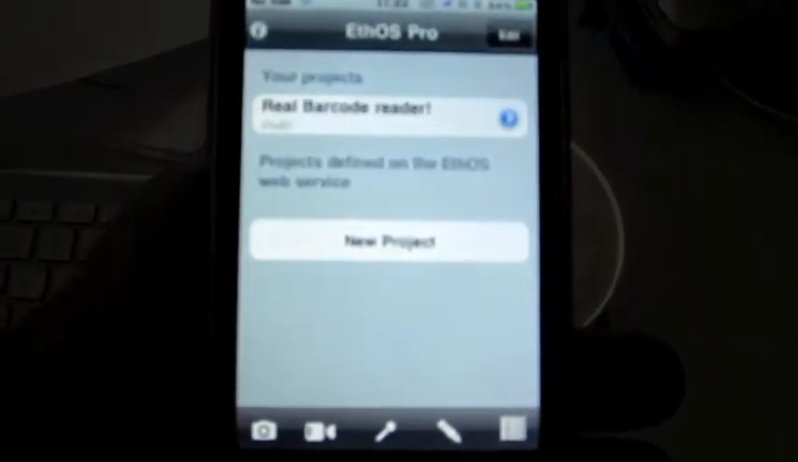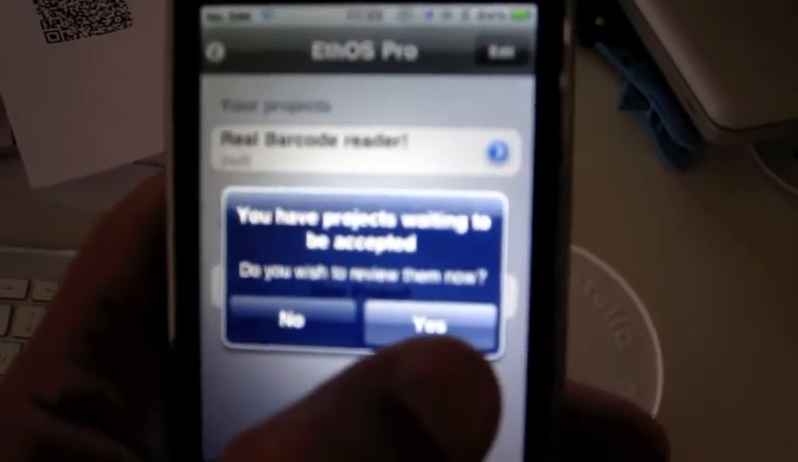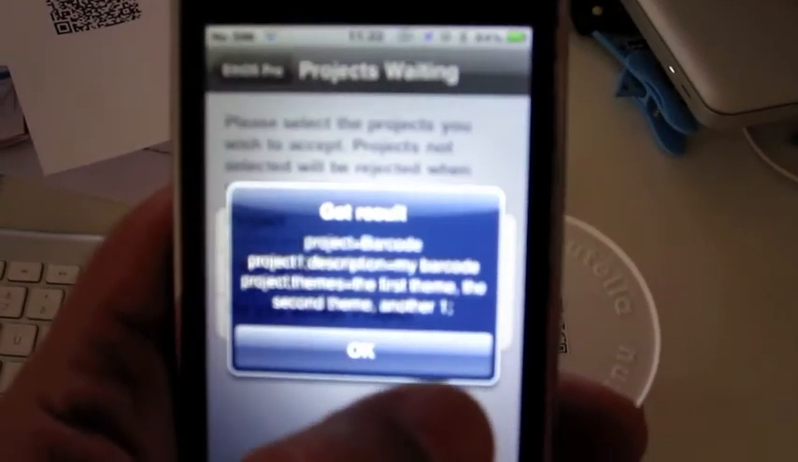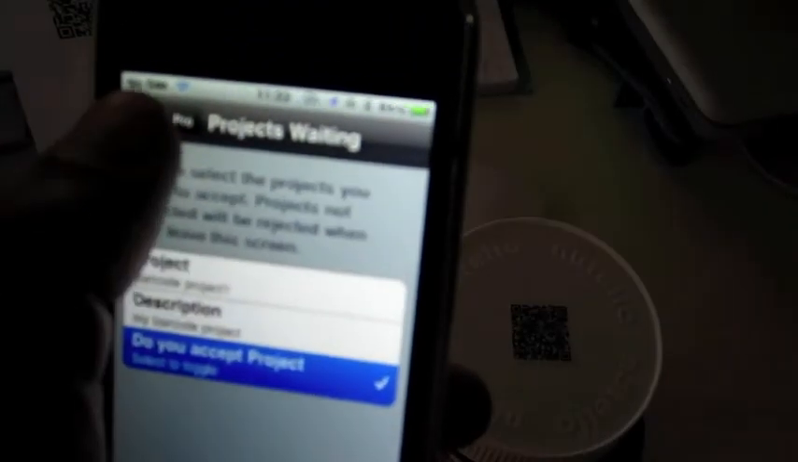So here we are. We're in the EthOS app, and you can see along the bottom we've got the different icons, but this time we've got a barcode reader on the bottom right. And when I go to the barcode reader and I scan, there we go. It's realized there's a barcode there and it's captured it. And do I want to do this project? Yes, I toggle it. And then if I go back, you can see it here.